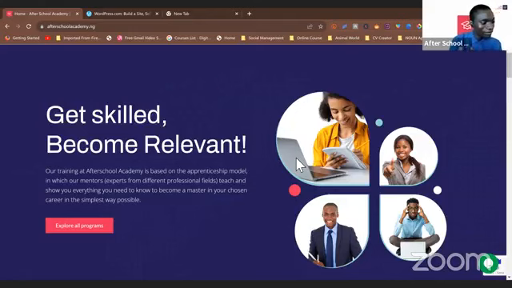So I have another question here. Is there any difference between using WordPress to build a website and using a programming application? Okay, good. Let me quickly answer that question. Is there any difference between building a website using WordPress and using programming languages? Good. That's a very good question.